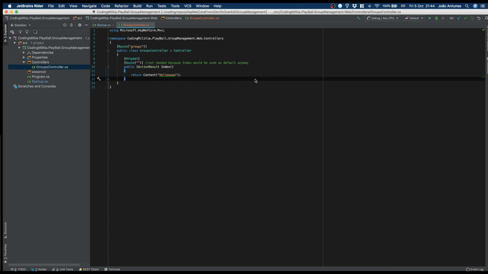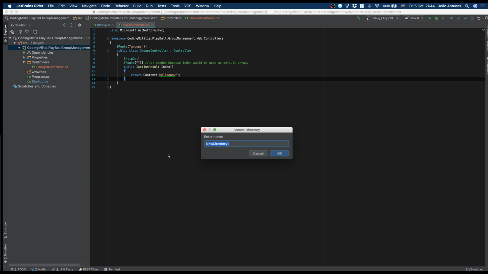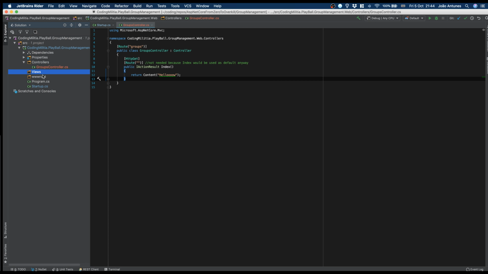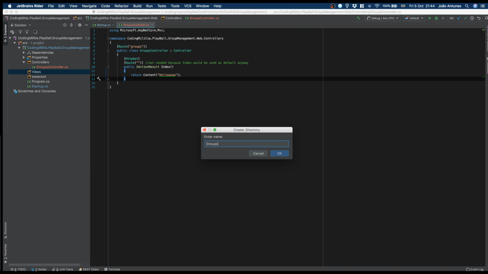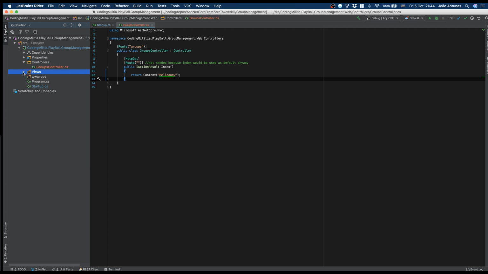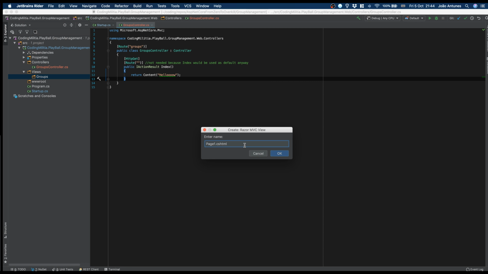So now let's add views to this. Again, by convention, we add a folder, Views, and then we create a folder, Groups, and a file. We can create the Razor MVC view. I'll call it Index. See that Index matches the name of the action.